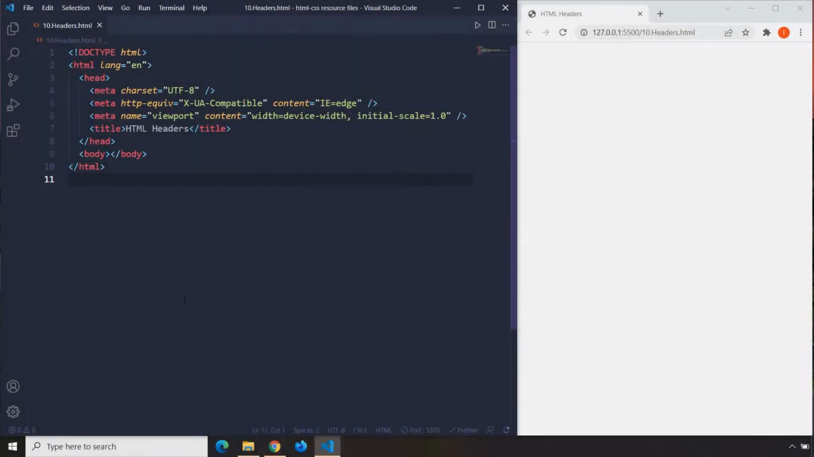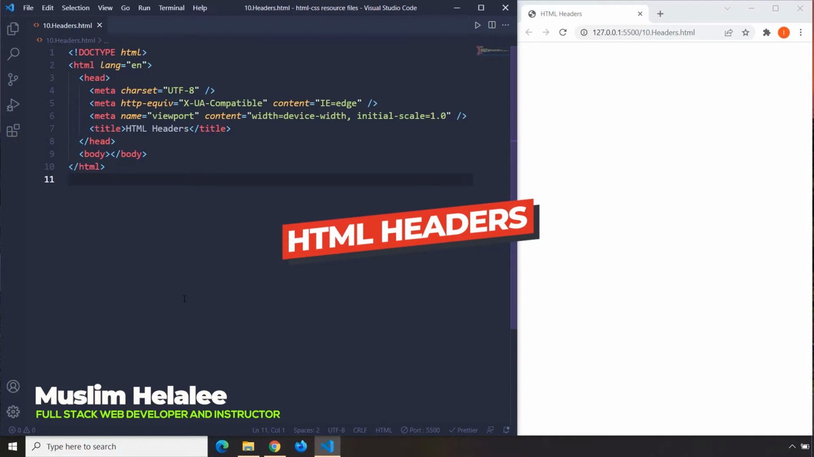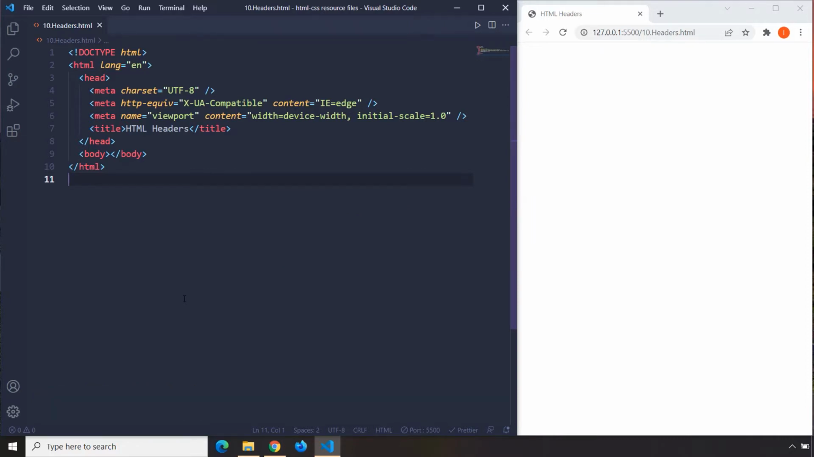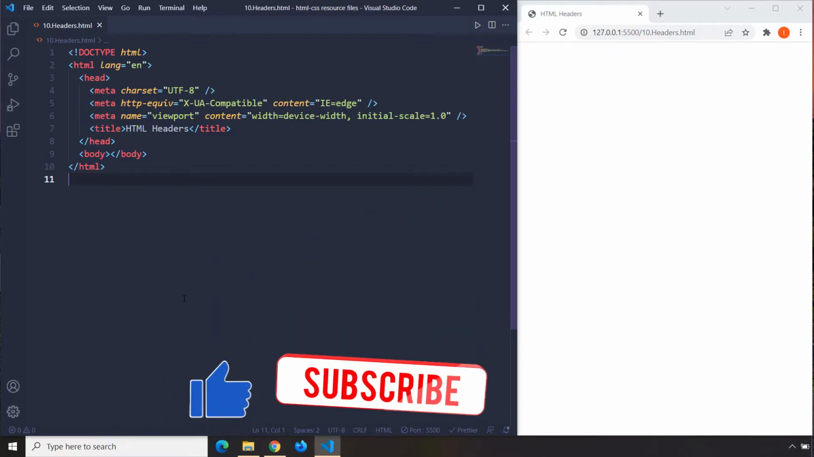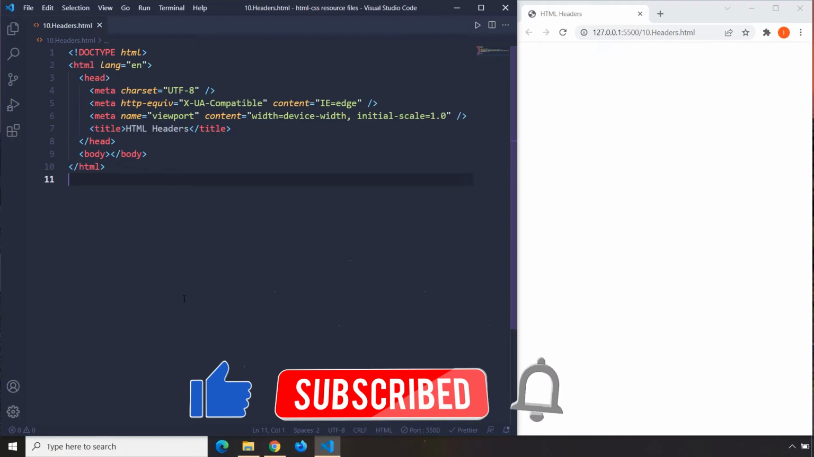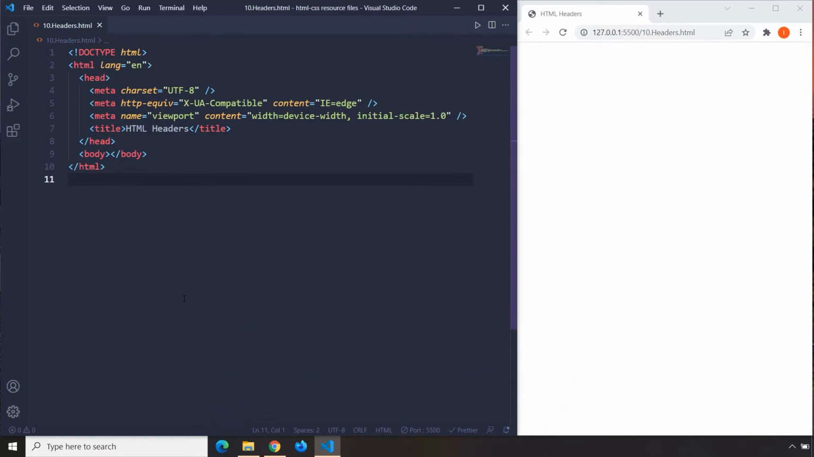Hi everyone, in this lecture we are going to talk about HTML headers. Now, a web page is created by combining different sections on the website. There are specific elements in our HTML that are used to divide a web page into many parts. In this lecture and in the next series of videos, we're going to talk about container elements.